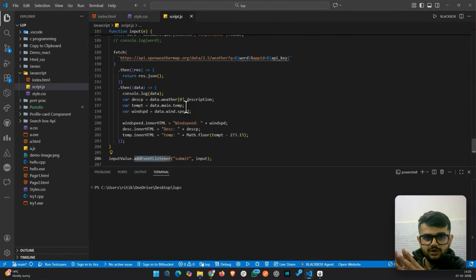Now it is your duty to add in some CSS stylings to it. You add in some colors, maybe some background images, some images of the clouds and all of these things. You can go ahead and add these images and make it a complete project.